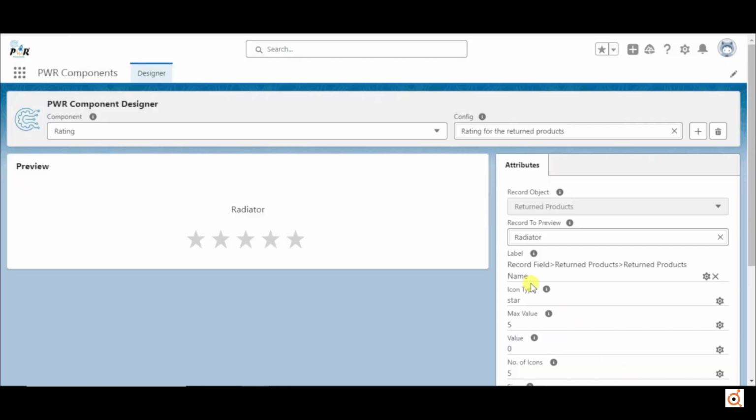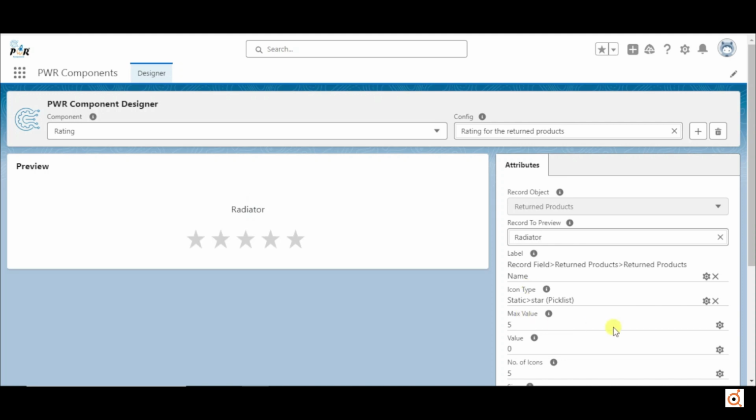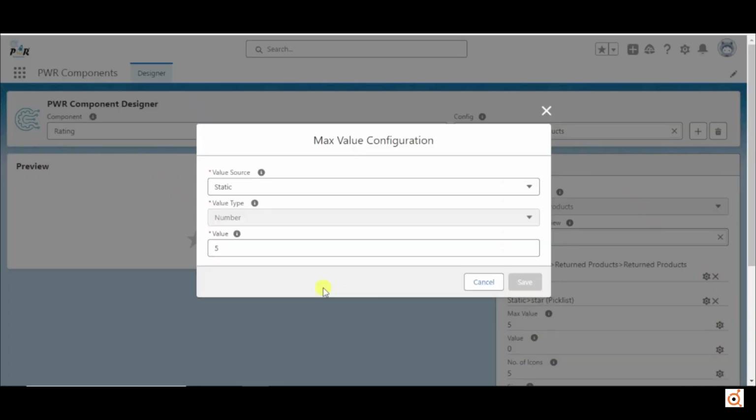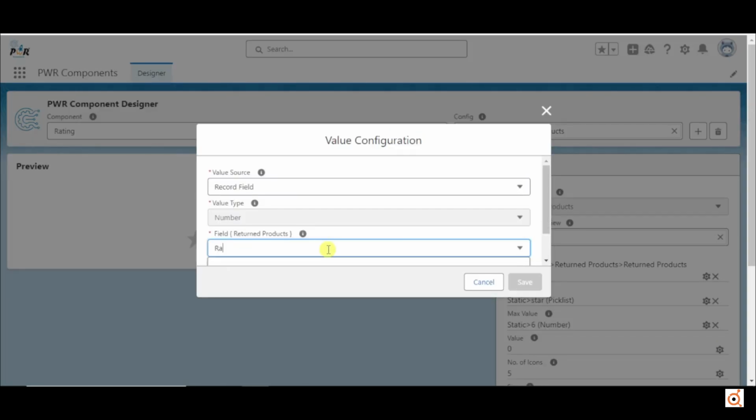Now, for a visual touch, click on the gear icon in front of the icon type. Choose your preferred icon value and save your selection. To set the maximum value, access the gear icon in front of the max value. Moving on, click on the gear icon in front of the value. Select the value source and value, then save your configuration.